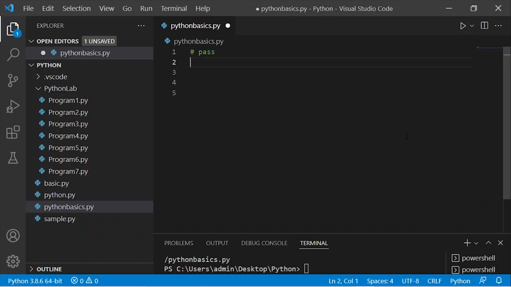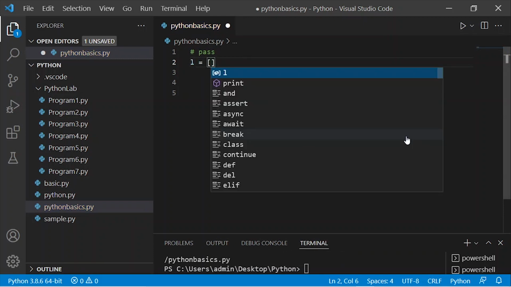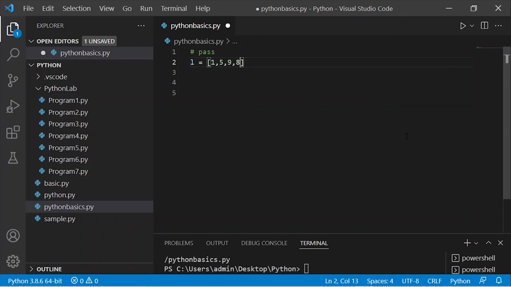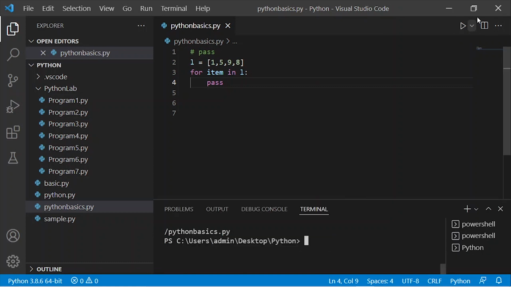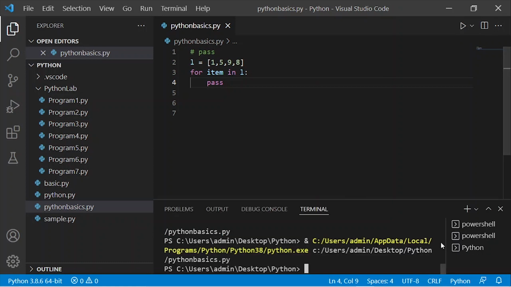Now let's see what is the pass statement. Pass is a null statement in Python. It instructs to do nothing. So let's make a list, L is equal to, let's say, 1, 5, 9, 8, and then I'll write for item in L, pass. Now we'll run this code. So see, I got no output, that is null output.